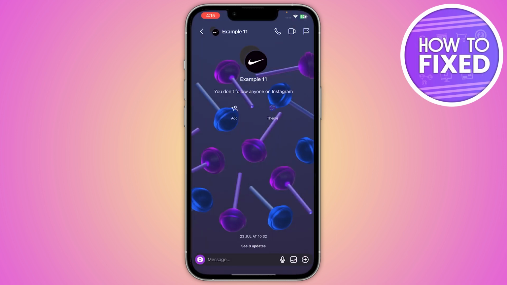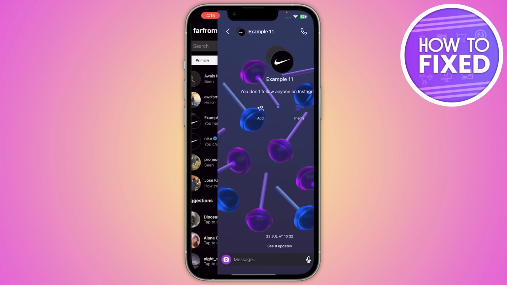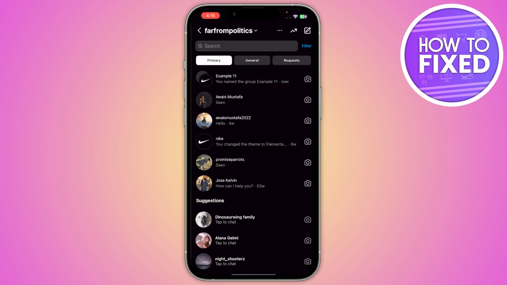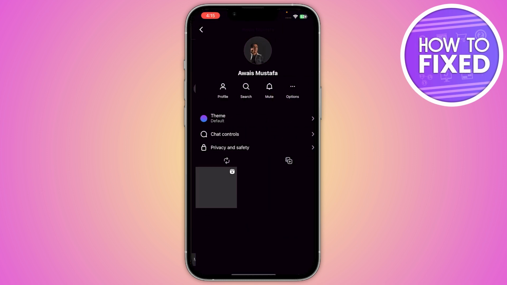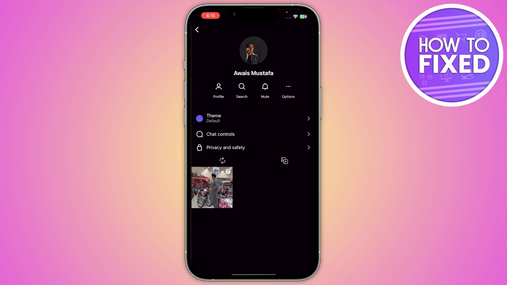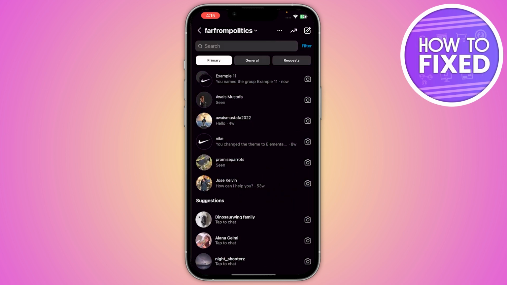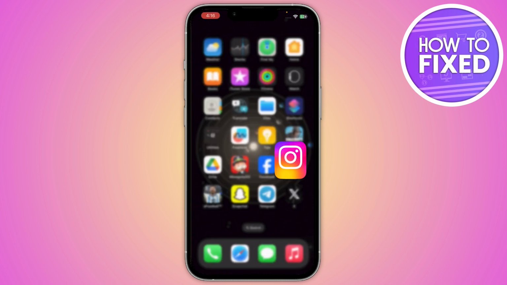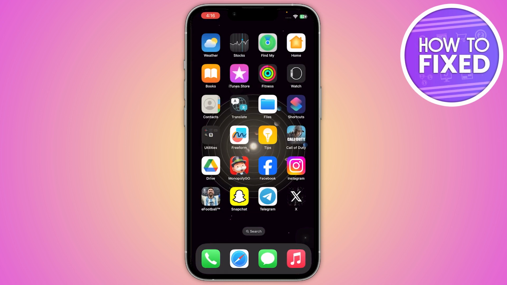Now that's how you can change the name in the group, but if you want to change in the personal DM, if you click on it and if you go on the chat section, now as you can see, there is no option to change the nickname of the other person, so you are not able to set the nickname in the Instagram chat from the other person. You are just able to set in the group.